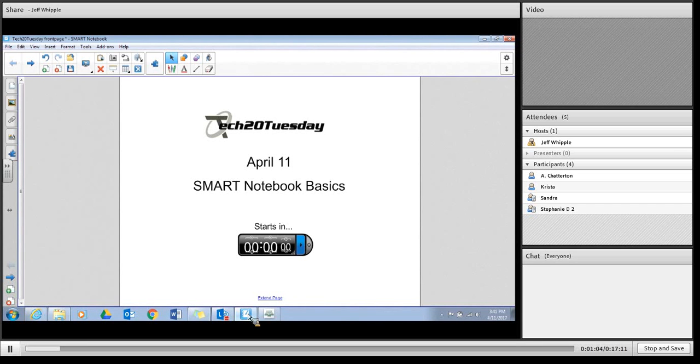So what we want to do is talk about some of the ideas, some of the options you have, and some of the tools that you can use. We're going to break this into two pieces. Today we're going to look at the basics of Smart Notebook, and next week we're going to look at the Smart Toolkit and the Smart Exchange. By the way, those will be the last two Tech20 Tuesdays for this school year.